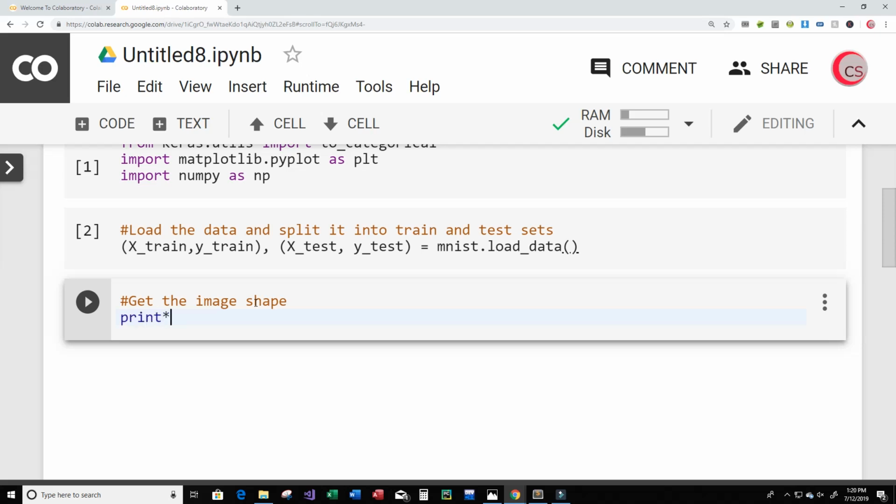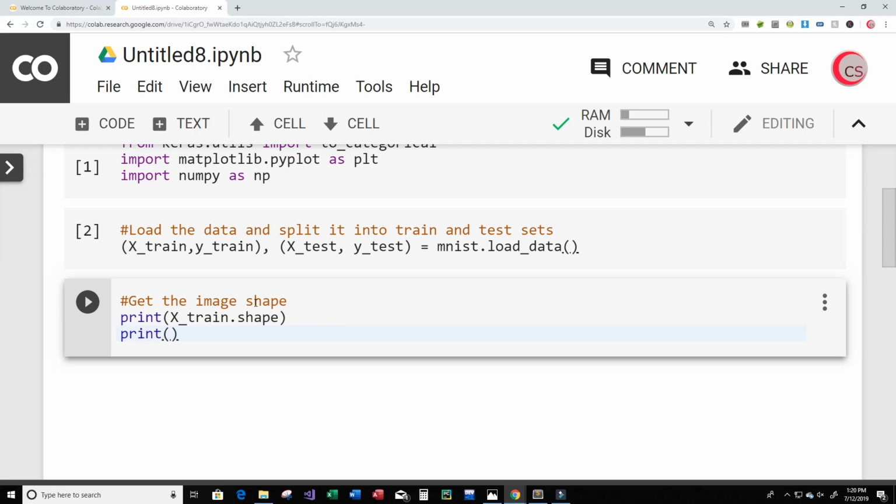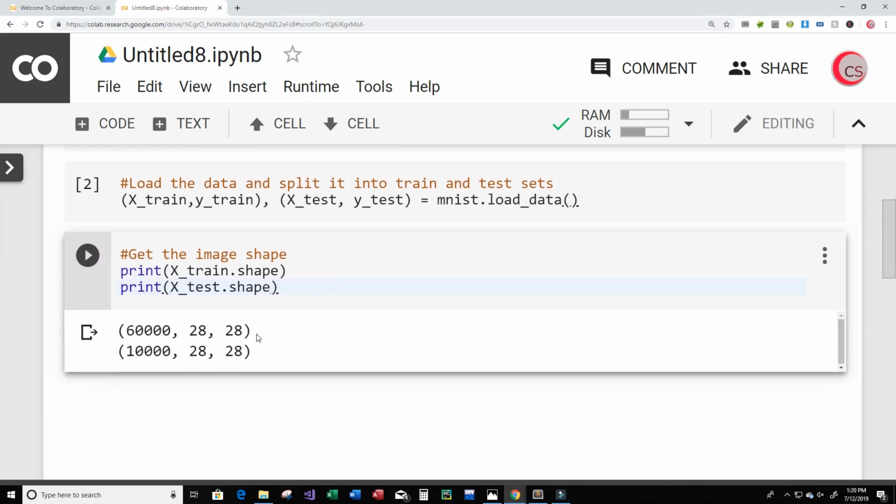So we're going to print the shape of those. So print x_train.shape, and then print x_test.shape. All right, so let's go ahead and run this. And what we see is for the x_train data shape, we get back 60,000 rows of images that are 28 by 28 pixels. And then for the x_test dataset, we get 10,000 rows of 28 by 28 pixel images.